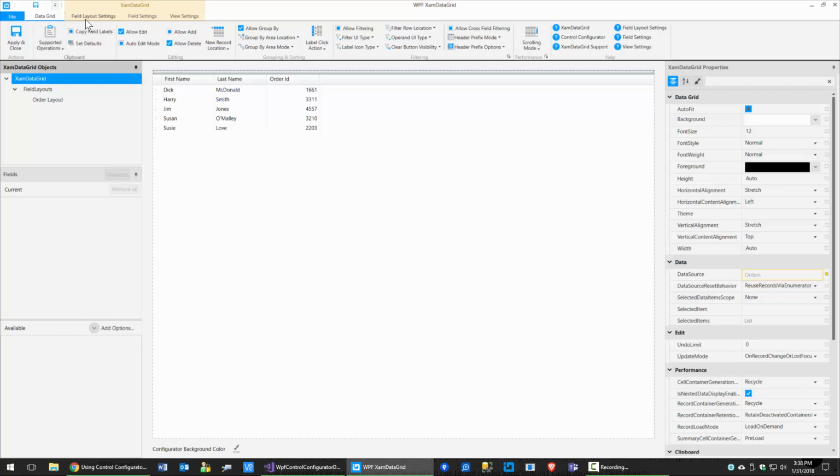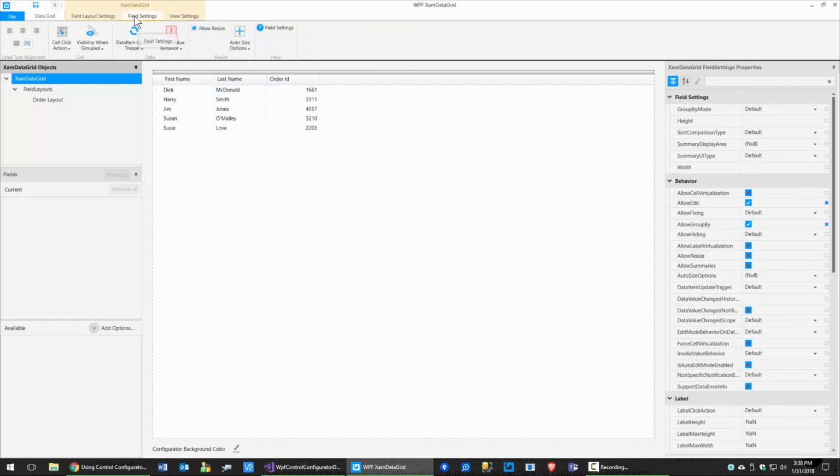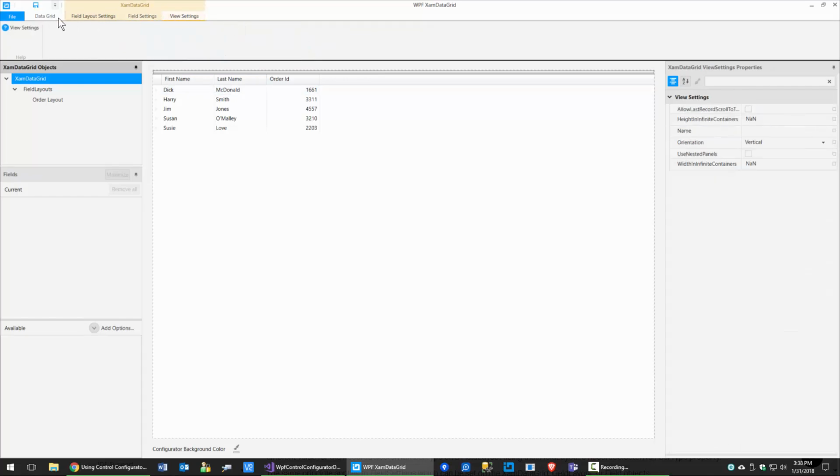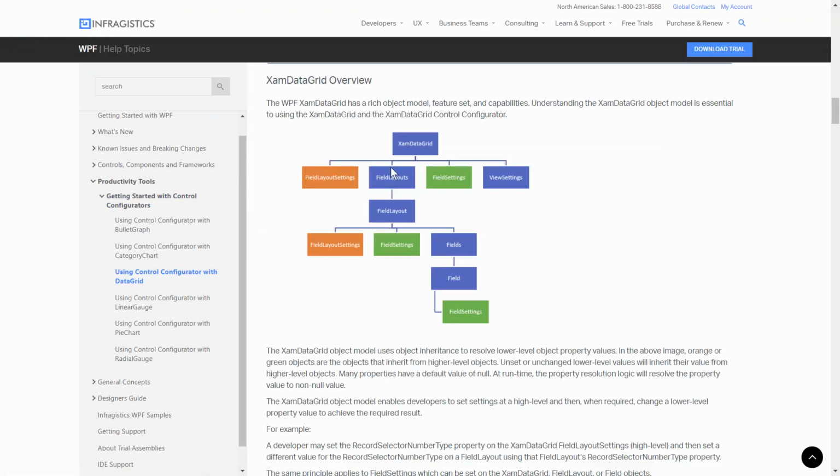But if you want to look at the field layout settings, you can click here, and then you're going to get the Contextual tab for the field layout settings. And then, of course, you're going to see all the properties for the field layout settings. Same thing with field settings and view settings. All right, so let's bump back over to our chart. So we can see here the XamDataGrid has these layouts, and the field layout settings, field settings, and view settings are all accessed via a tab once you've selected the XamDataGrid object, as we did.